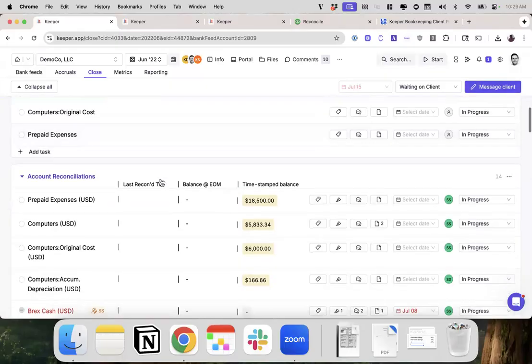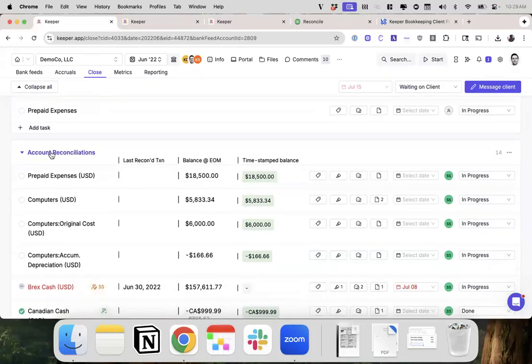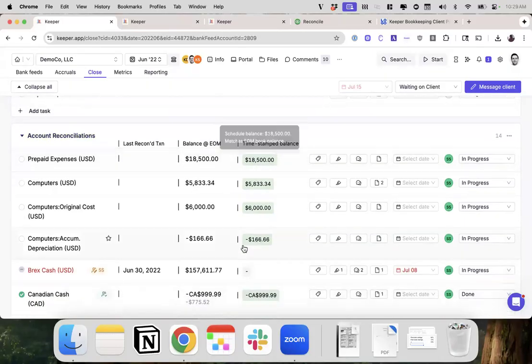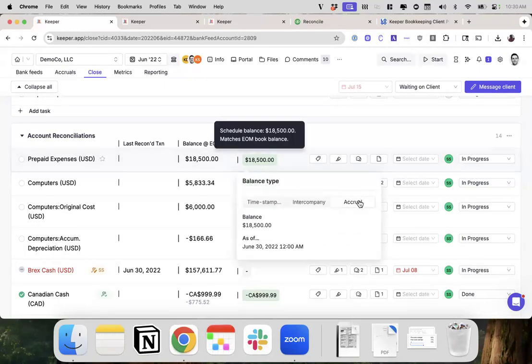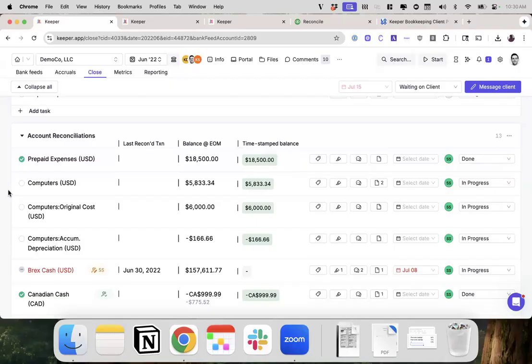First things first, if you have your fixed asset schedules or prepaid expenses on your account reconciliations, you can really easily now auto tie those out. So we have these schedules that are being managed in Keeper, and now as a result, we can see for the prepaid expense rec, we've got the balance at the end of the month, and that matches the balance of our accruals schedule. So now we know we can mark this off. Same thing for our computers, and you can also see this ties out for original cost and accumulated depreciation as well.